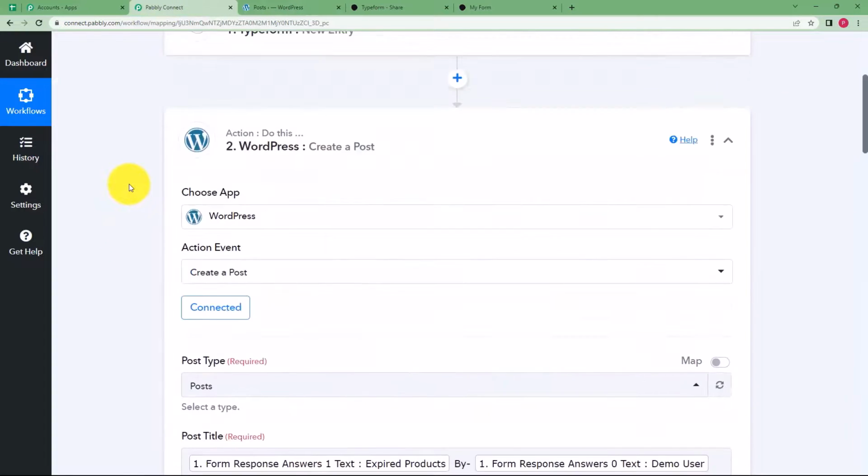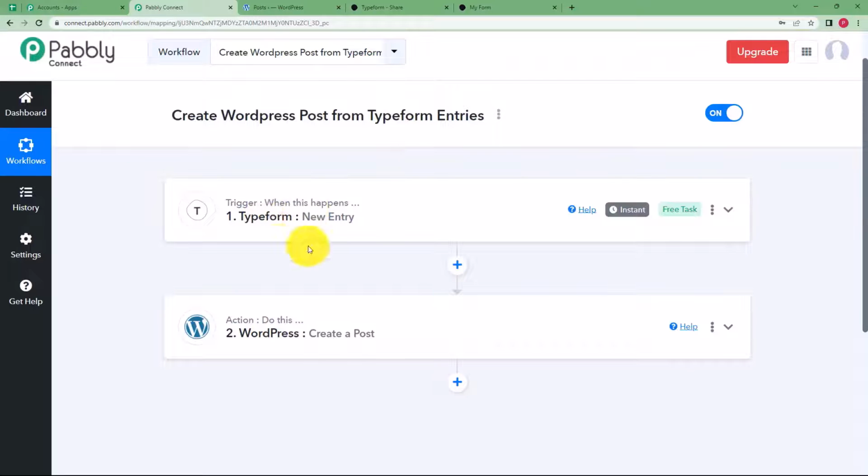So our trigger application was Typeform. We created a form and filled the form. So the details of the submission of the form were used to create a WordPress post. Now every time a new person or a new registration is done through this form, you don't have to create a post for that form entry separately. It will be automatically done once this workflow has been set up. So this was the whole video.